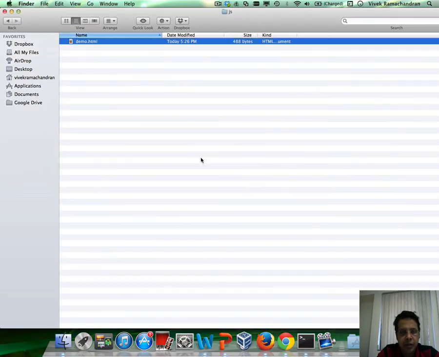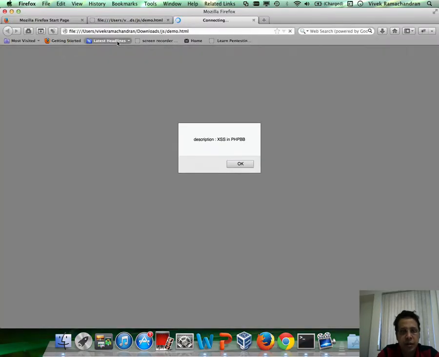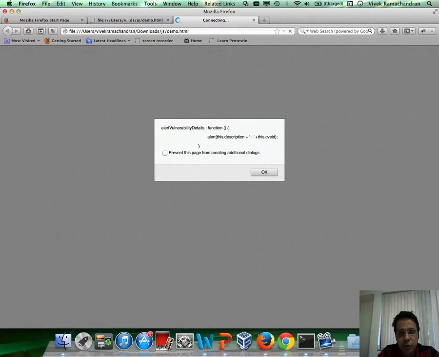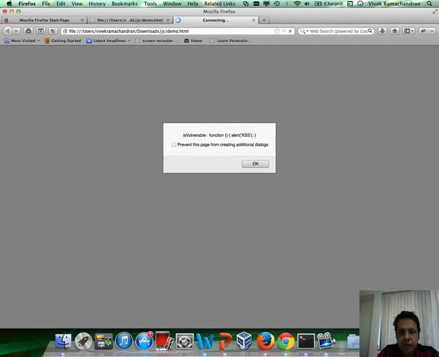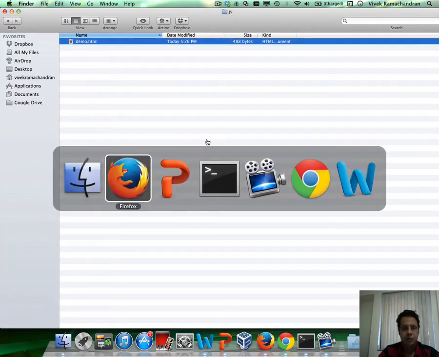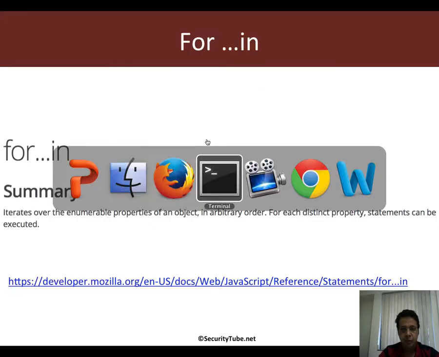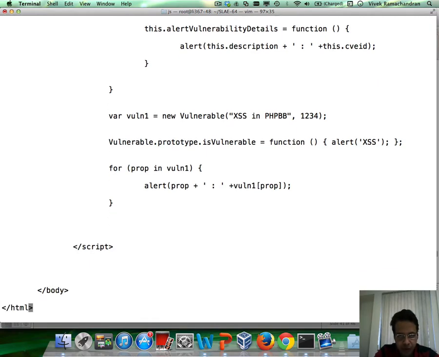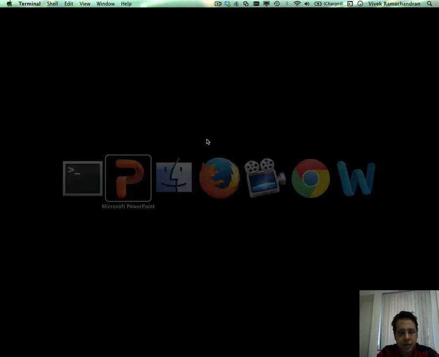You can go back in here, launch the HTML file, and we see that the very first property is description, and that has the value XSS in phpBB. The next one is the CVE ID, and then of course after that you have the methods which are defined. alertVulnerabilityDetails, this is how it is defined, followed by isVulnerable, right? So this is a very common way by which we can iterate through properties. Now let's look at other ways as well.